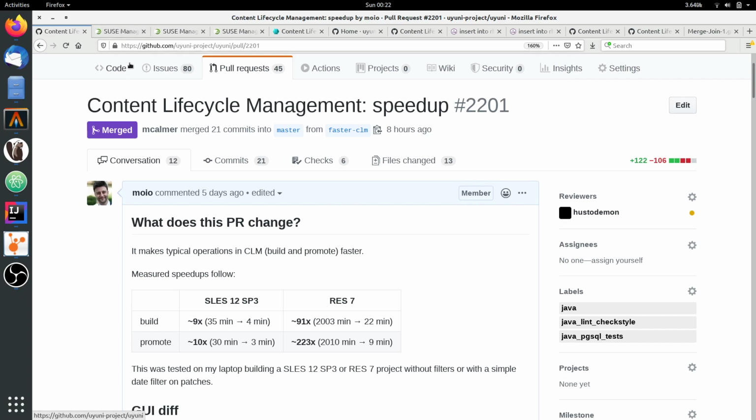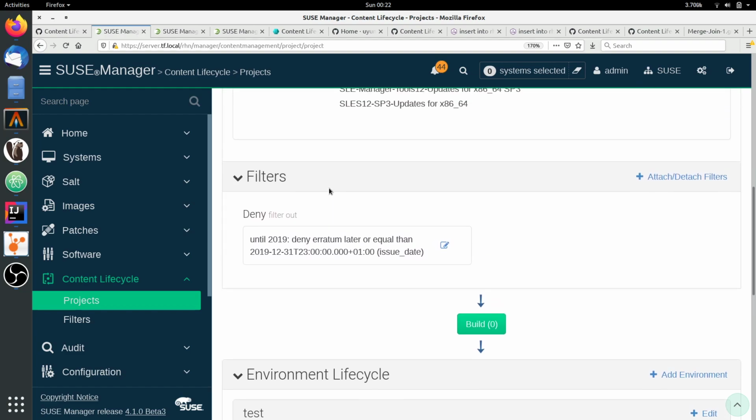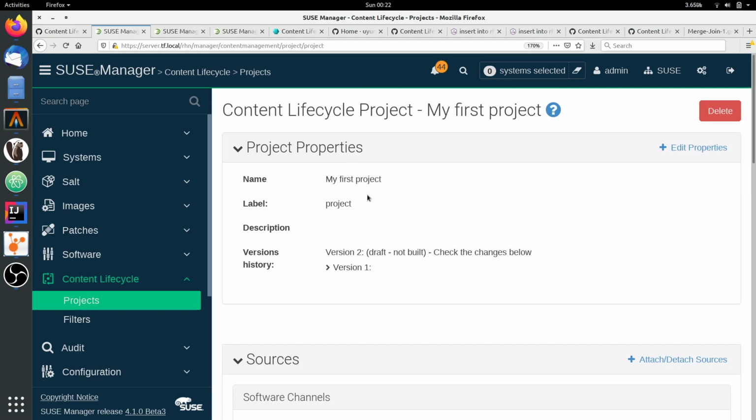What is content lifecycle management? Now, this is a feature you can find in Uyuni. Here we are looking actually at SUSE Manager Beta, which comes from the same development branch. So we are talking about something really, really close to Uyuni here. The feature is about management of software channels. And in particular, it allows you to create your own software channels in a very controlled way.